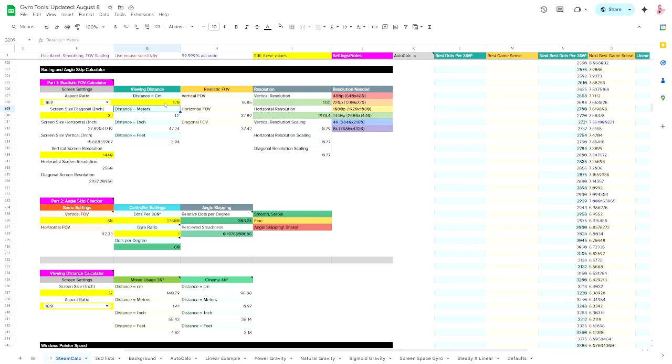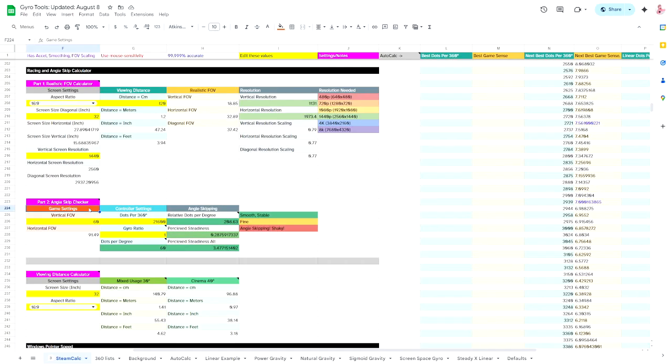Now, once we have that set up, we can move on to the next part of the calculator. So down here is something that I came up with to try and measure two things. The first is whether or not you can actually perceive the angle skipping with the settings you're using in game. The second is the relative shakiness of your crosshair that you perceive in the game versus real life. So to use this, all you need is your FOV, dots per 360, and your gyro sensitivity. And on the right, you'll be given these three ratings. This first one is a rating for angle skipping. You want this number to be above 60. This is because 1/60th of a degree is the limit of human vision. Next is perceived shakiness.